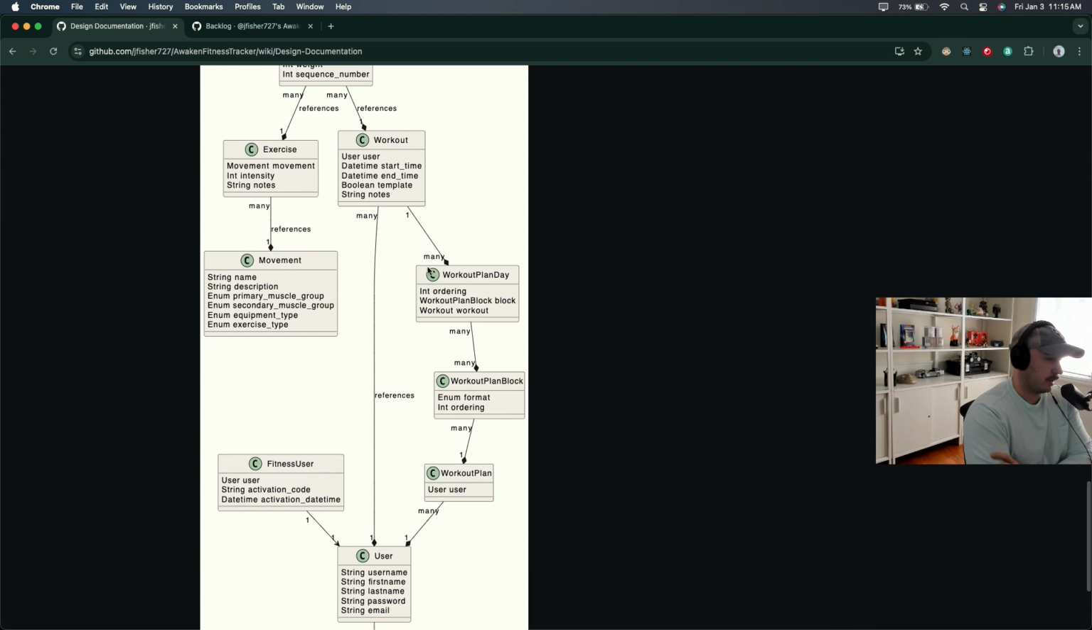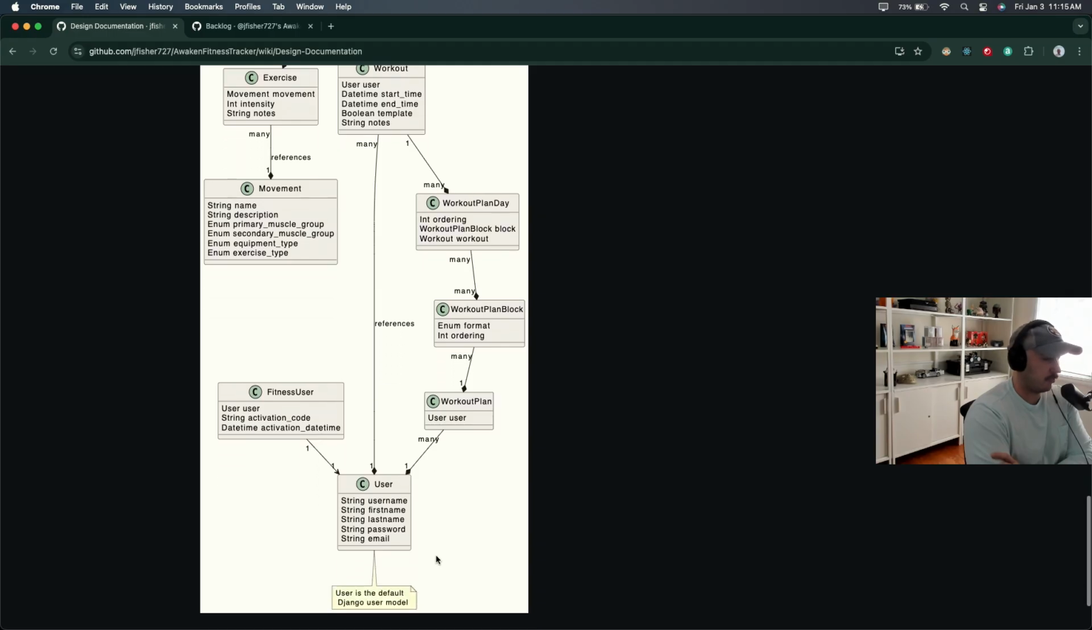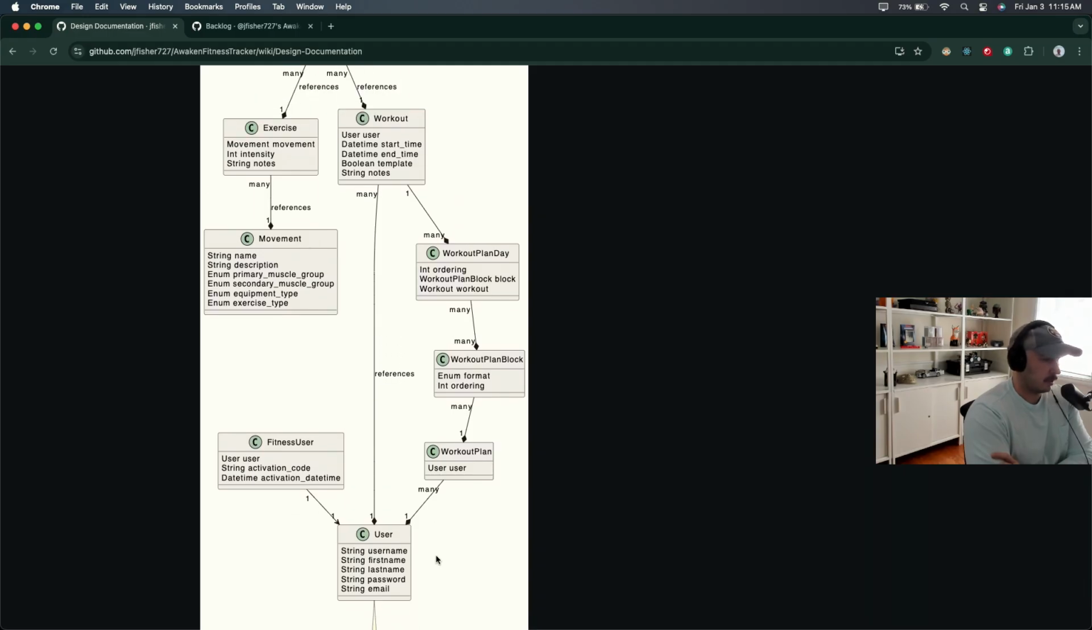We're going to have a workout plan. I'm still not 100% sure on how it's going to work out, but this is what I have right now. So we're going to have a workout plan for the user. We'll probably have some kind of unique identifier for the plan. Maybe it'll have a name. Not sure yet. One sec.